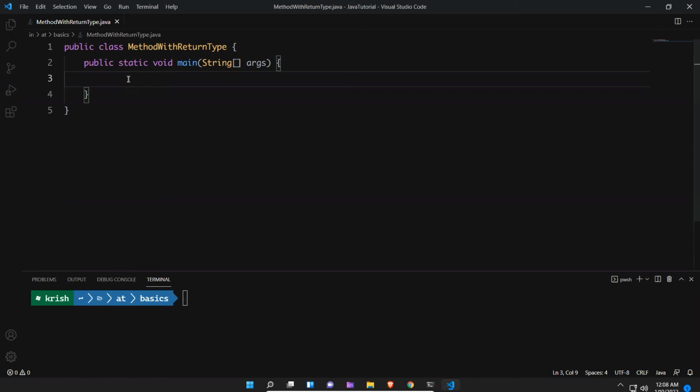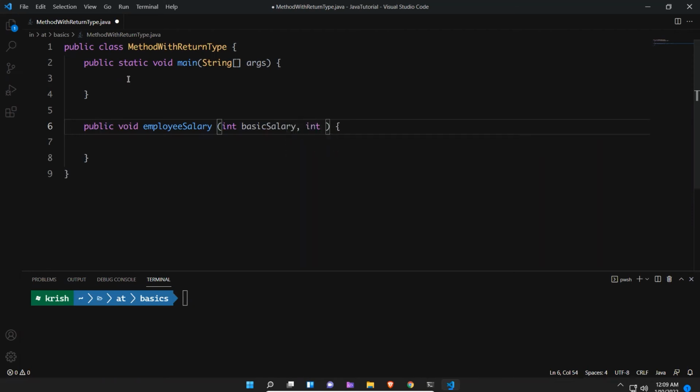I have an employee and I'm calculating the employee salary. Okay. So for that, I am creating a method. Public void employee salary. And what could be the parameters for this? So we have seen what is a parameter and how to pass a parameter, right? In our previous video, method with parameters. So int basic salary, I can say. Okay. Then int HRA. Okay. Int bonus. Just an example, right?